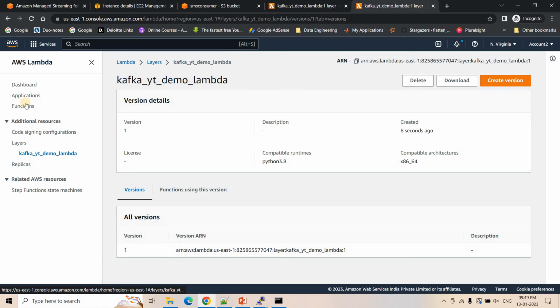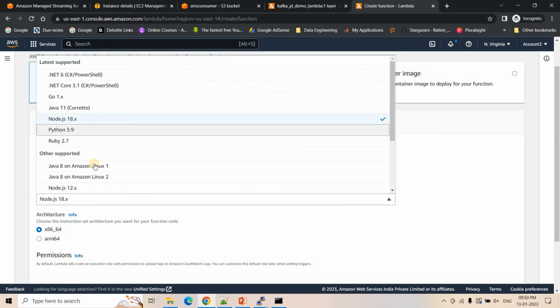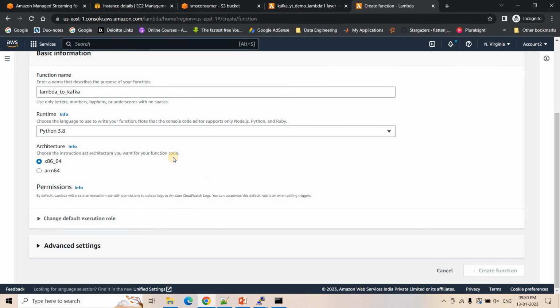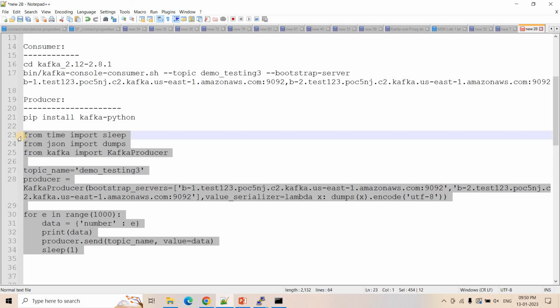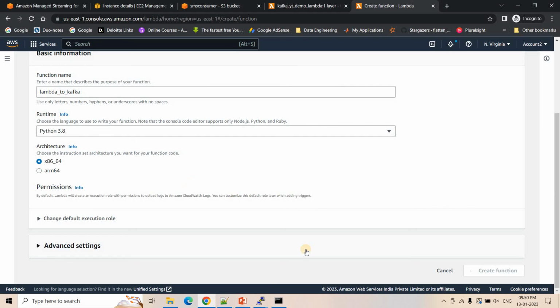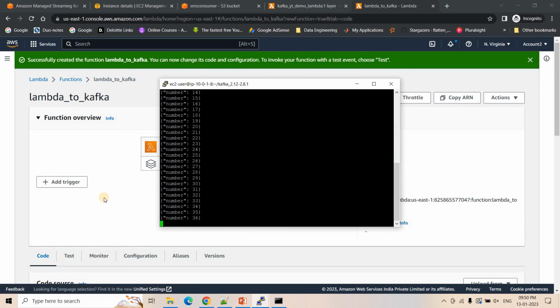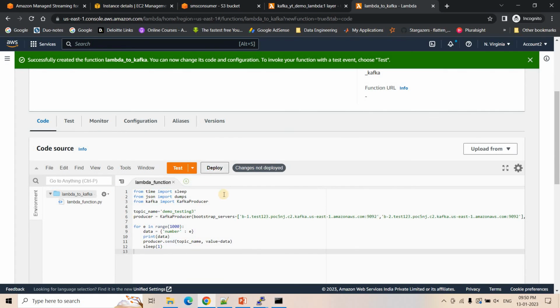I will just duplicate this particular page, and here I will go to functions and create a function. So here, lambda to Kafka. And here Python 3.8 we can choose. And then we will create the function. Okay, so here I will put the same code that we ran from the EC2 instance. Here our consumer is still running, it is stuck at number 36. So I have pasted this code and I will deploy.